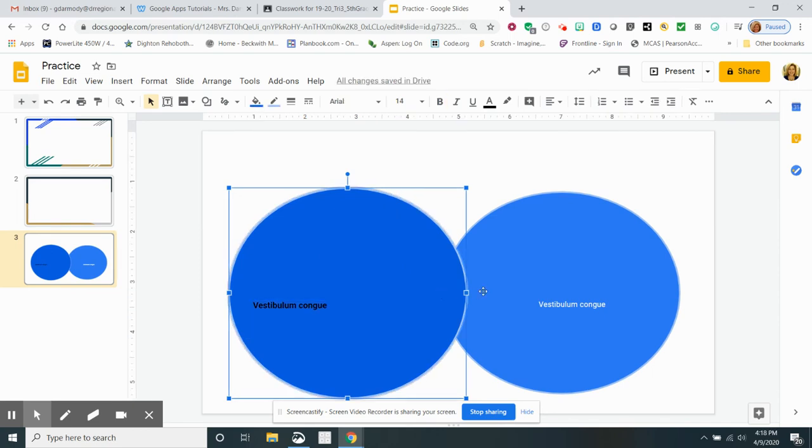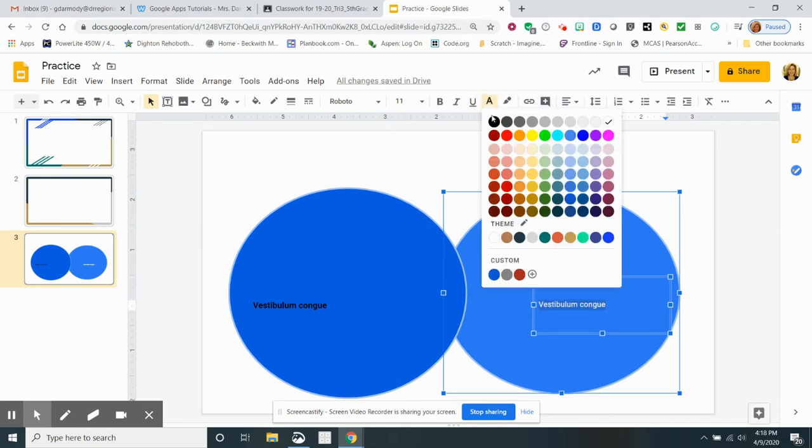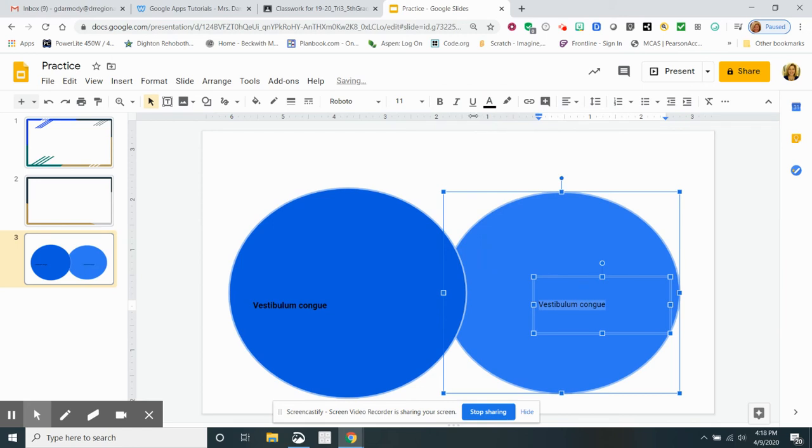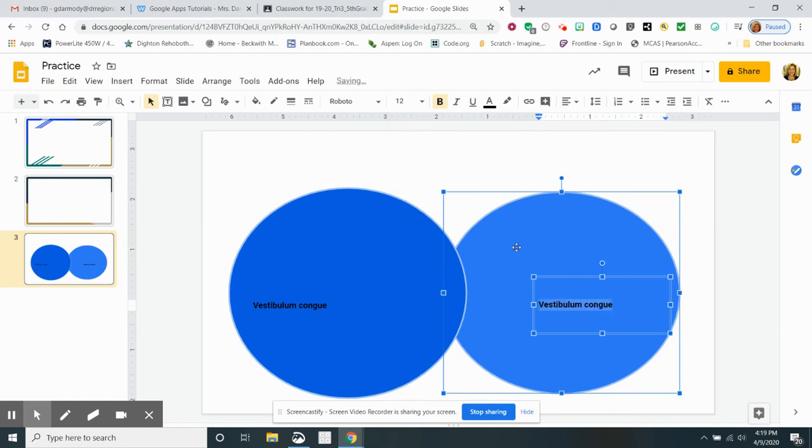Easy enough, right? So now we go over to the other text box, and we're going to highlight that text. Oops. Try this again. Highlight the text. And I'm going to go up to the capital A to change the text color to black. I'm going to make it bolded, and then I'm going to change it to the size of 12.